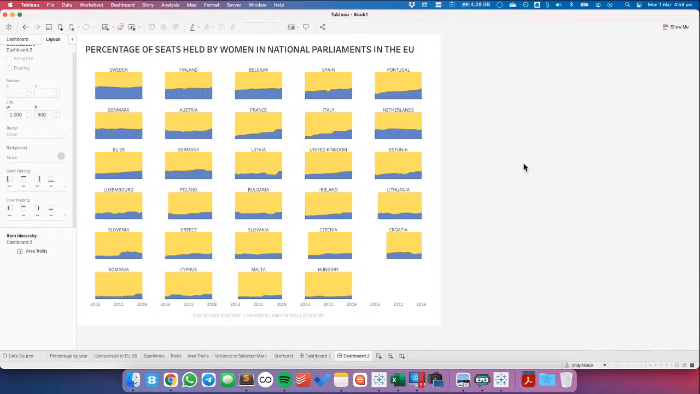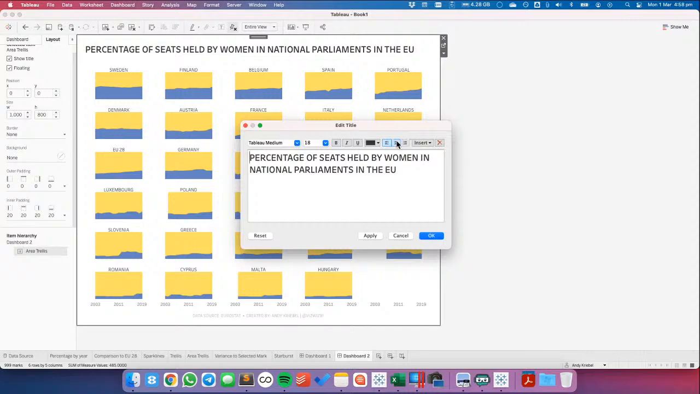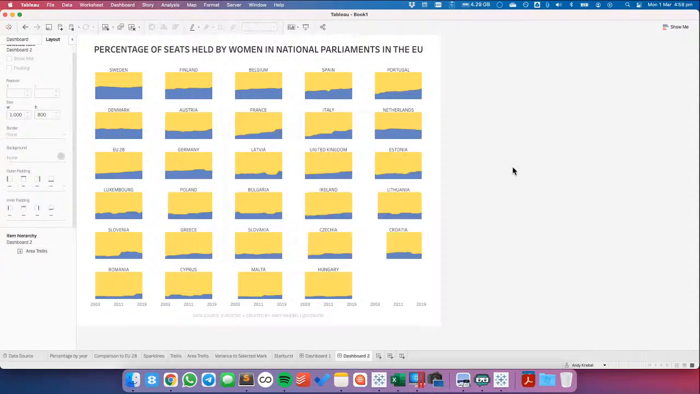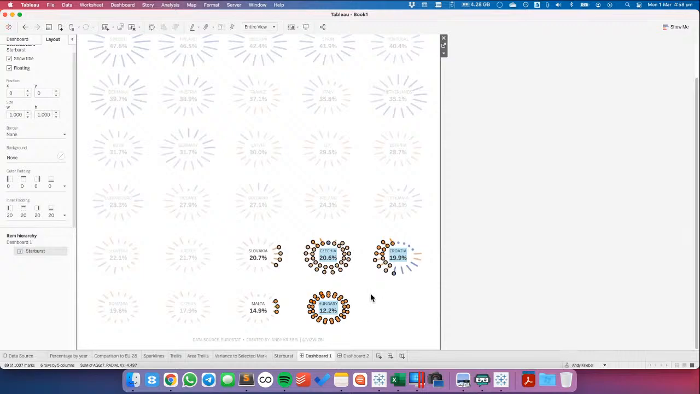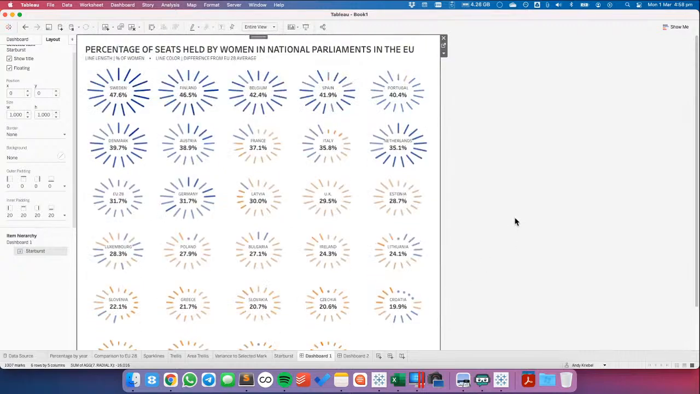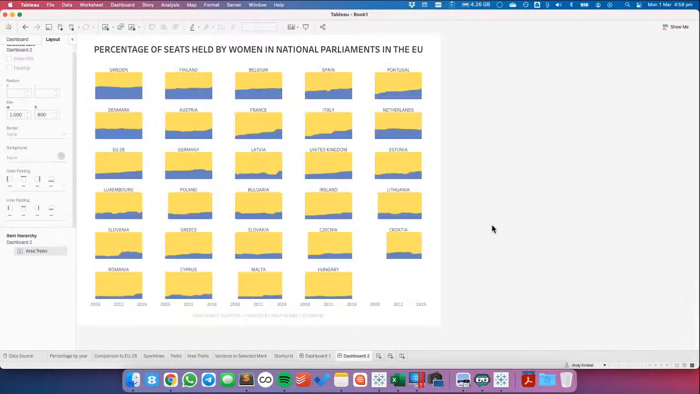Yeah, so maybe something like that. I don't know if that's great either, but I think it's okay. Yeah, I agree. The starburst chart is really difficult to look at, but I just wanted to build it to see what it would look like. But I agree with you. I think the area chart is much better.